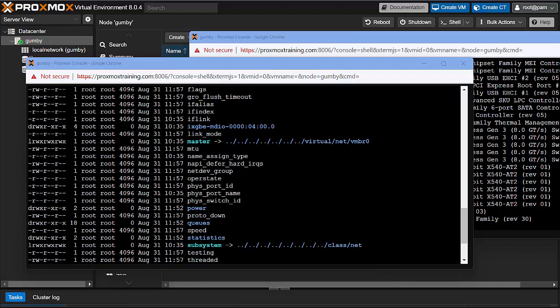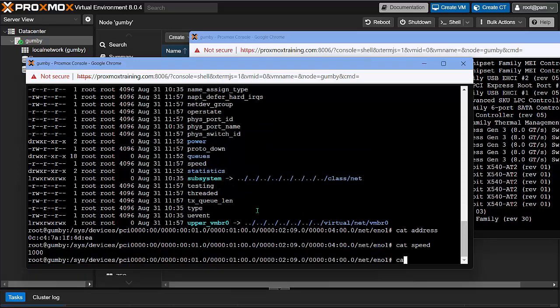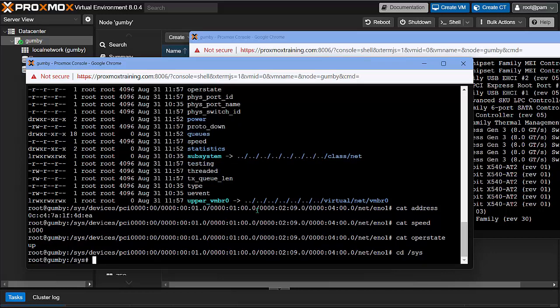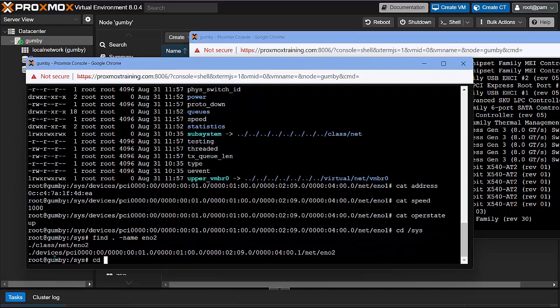So with that, I'm going to leave this as it is, because I would suggest you probe around and look at these files. What you'll find on one of them is operational state, for example. If I do a cat operational state, it'll tell me it's up. But if I go into system and then do a find name ENO2, change a directory into that one. Although you can get there from this location.